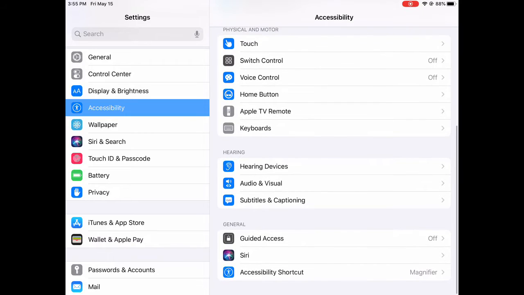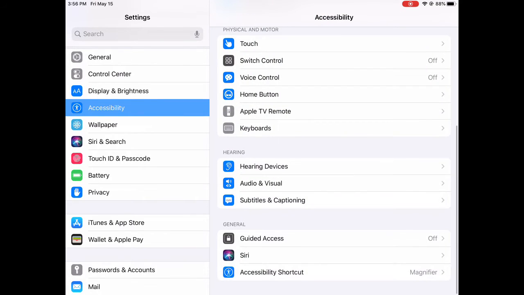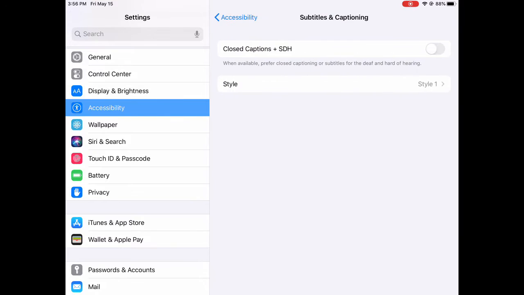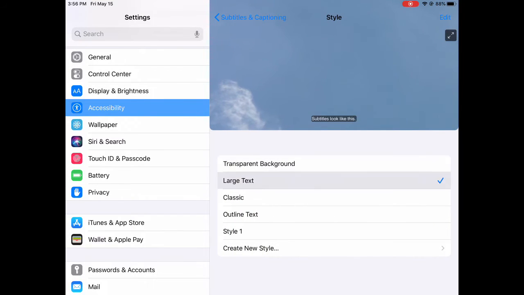The next feature we'll look at are the hearing features. Hearing devices is where you can link your hearing aid via Bluetooth. Subtitles and captioning is where you can set what your subtitles will look like when you watch a video.